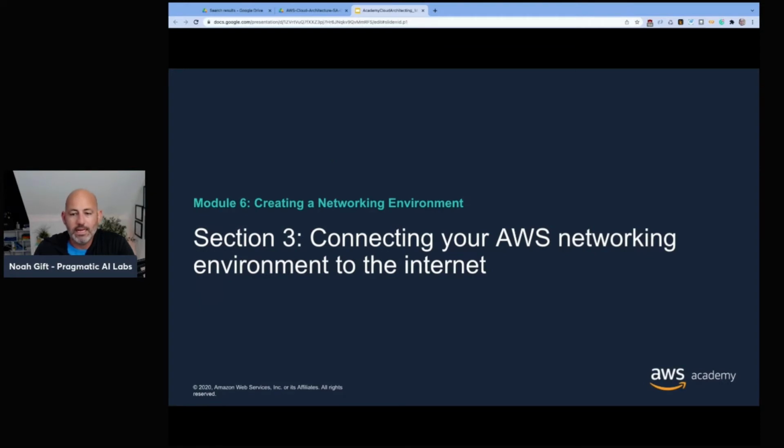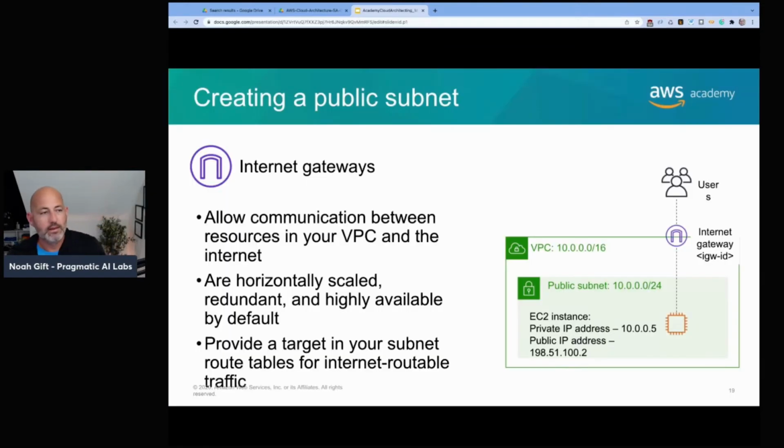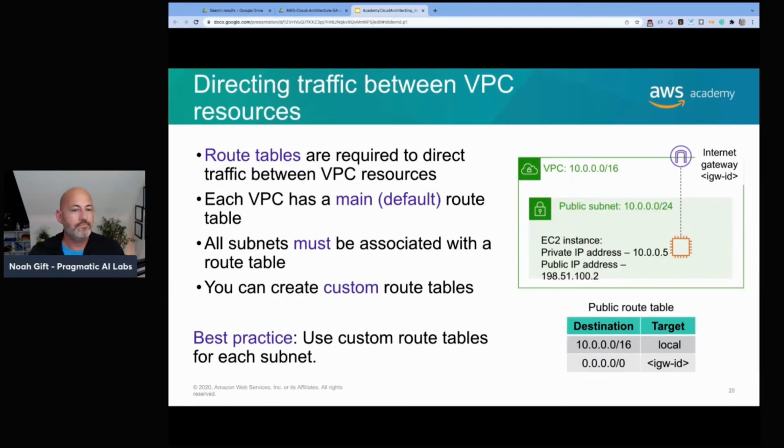Okay, let's talk about connecting AWS into the internet. That's the next thing here. If you want to create a public subnet, this allows you to communicate resources in your VPC with the internet. They're horizontally scaled, redundant, highly available. They're a target for route tables, for example, and they allow you to direct traffic between VPC resources.